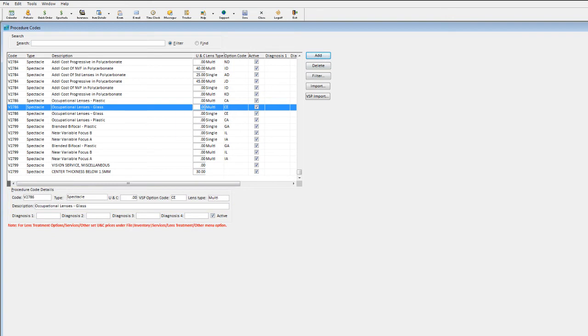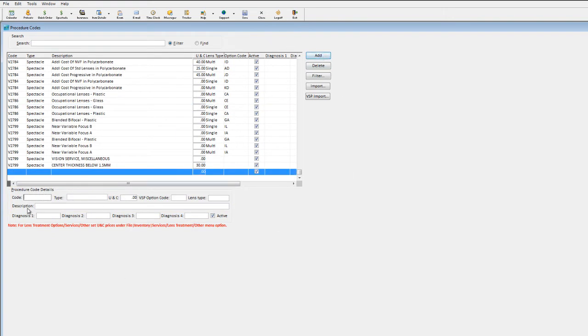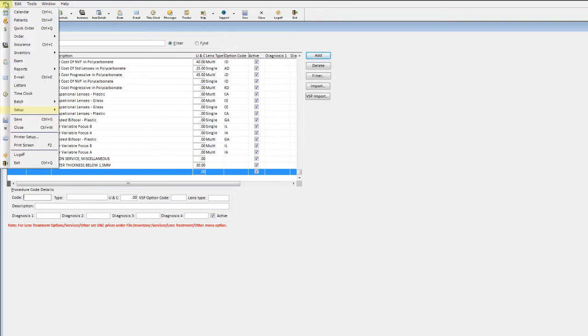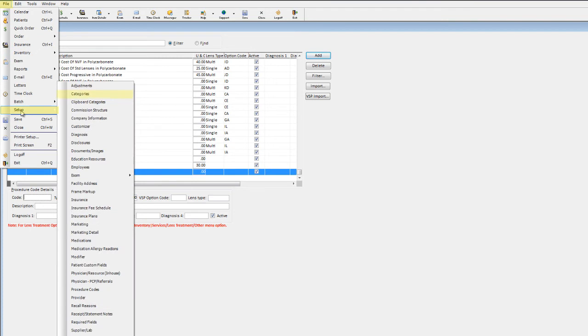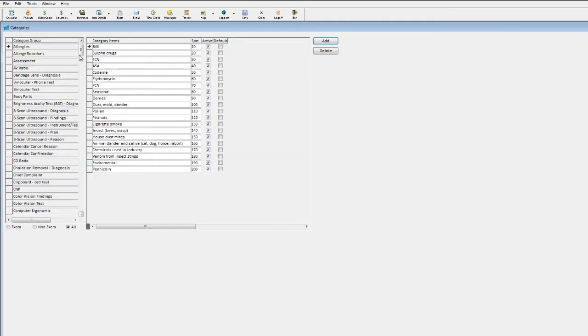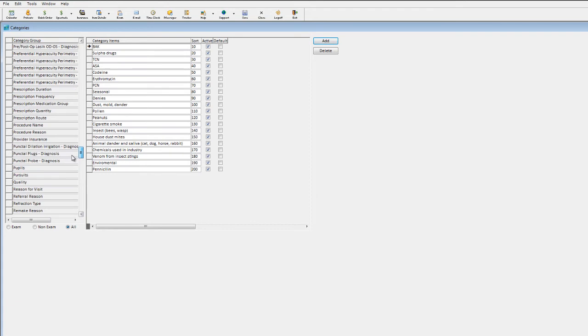Before setting up your spectacle lens inventory, you will need to set up categories to put each spectacle lens in. Go to File, Setup, Categories. Then look for the Spectacle Lens Materials category. These categories will be the way that your lenses are set up to easily filter and find the specific lenses that you're looking for.